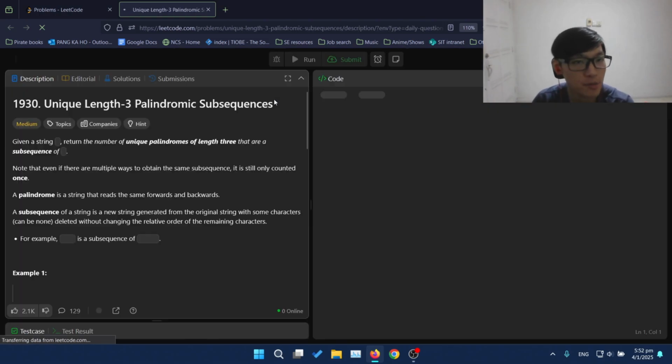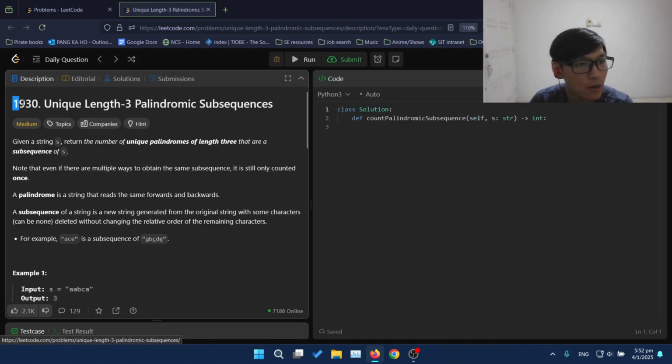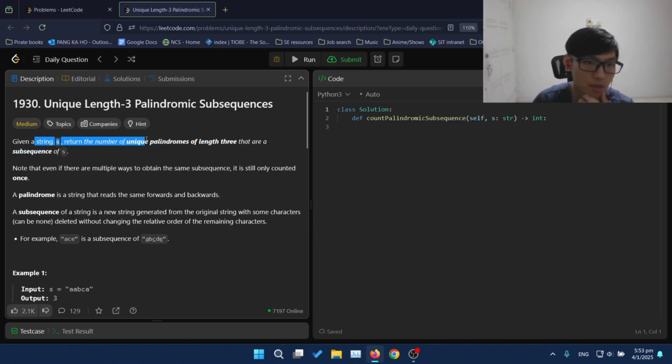So let's take a look at today's problem. LeetCode problem 1930, Unique Length 3 Palindromic Subsequences. Given a string S, return the number of unique palindromes of length 3 that are a subsequence of S. Note that even if there are multiple ways to obtain the same subsequence, it is still only counted once. A palindrome is a string that reads the same forwards and backwards.